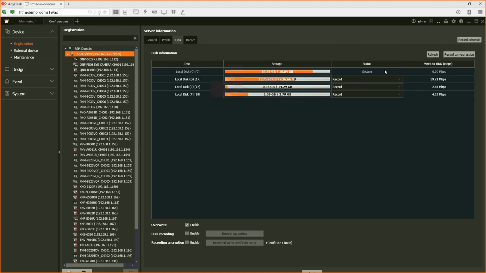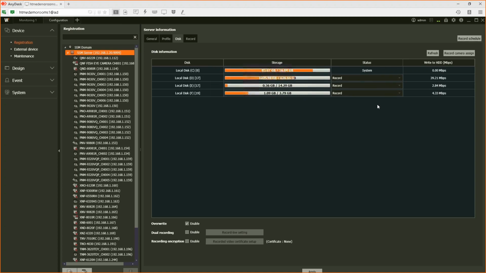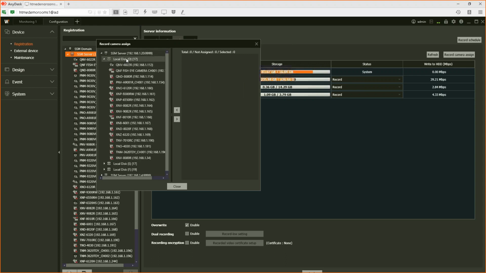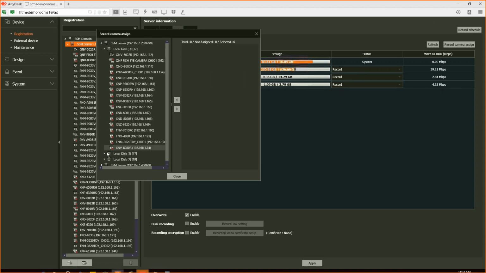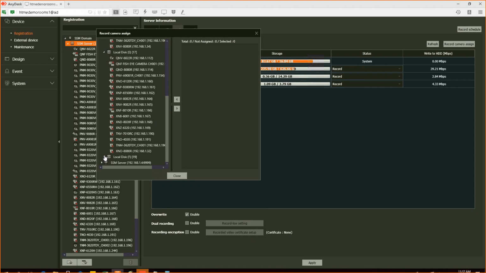It will display here, except the C drive. It's the operating system, so you cannot record on that. Every other drive you map, whether it's a direct DAS or a SAN, you can start recording on that. Second, you can choose which camera to record in which drive. So if I have 3 drives, currently 17 cameras are recording here, 17 here, and 19 on the other one. You can choose that.